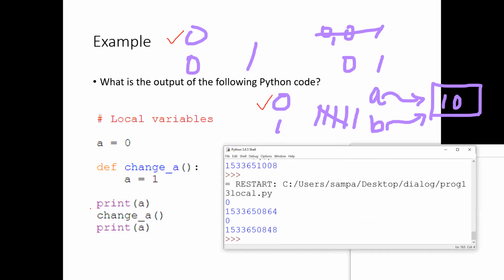So what you need to remember is if you define something inside the function, it's local to the function. Make a note of this. This is true for any other programming language as well. Whatever you define in a function will not be visible to the outside. That's how we call it. So although we say print A, change A, and again print A, A will always be 0.